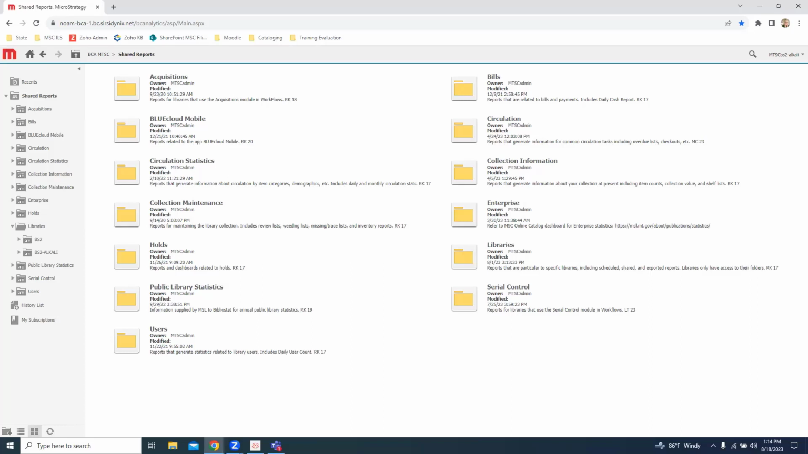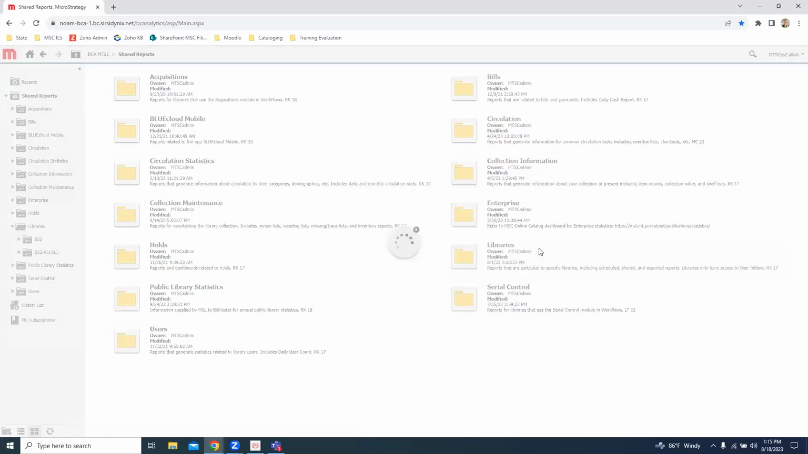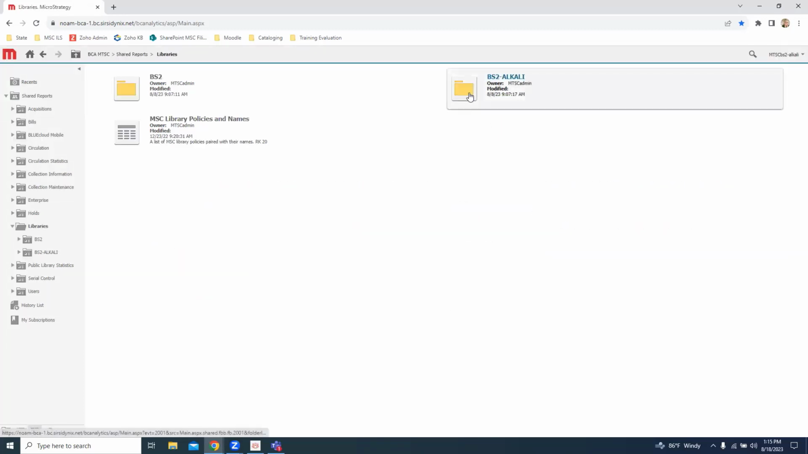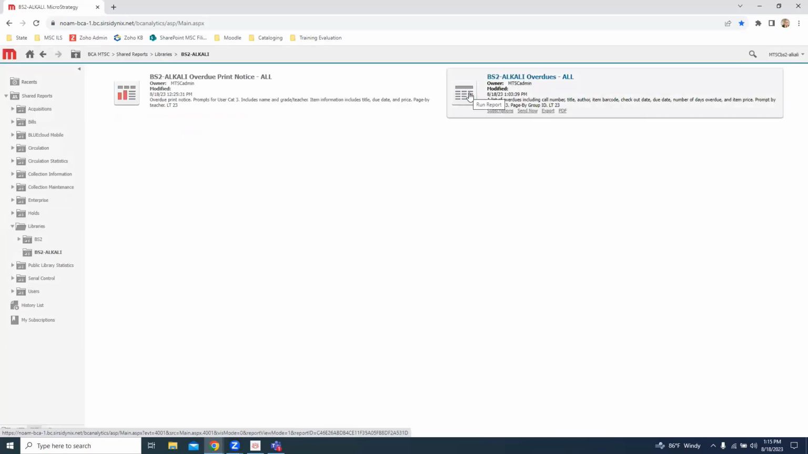Anything else? Oh, one that I want to throw out there is, like I said before we went to lunch, your notices reports are no longer in workflows. They will be here. So they will be in your library specific folder. I'm going to go into mine. And there are two options here.